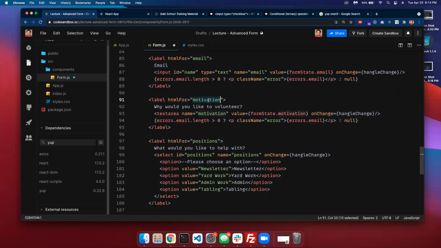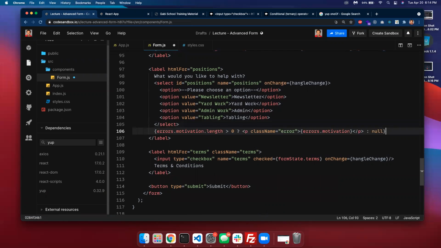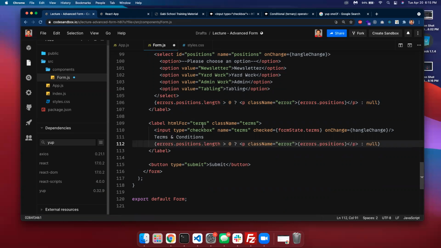And here we'll change it to motivation. And remember, this is all in the errors state. So we created a state for the errors. And one more thing, two more things. So here we just change it to positions. And here the last one is the checkbox. So put it right here, checkbox, and it has a name terms, right? Terms.